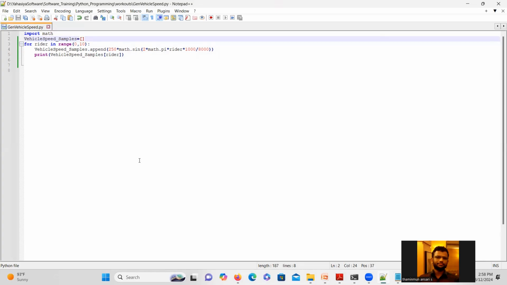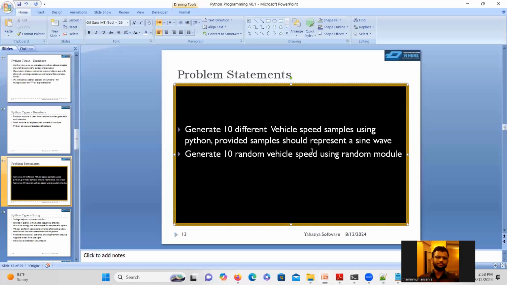So this is the corrected program. Here the list is initially created empty. Then we are running the for loop in the range 0 to 10, which is nothing but 0 to 9. The index will be 0 to 9, so 10 samples we will get. So we append the list with the discrete sine sample, and then we print the samples again. That's all. So we generated 10 different samples of vehicle speed, and it represents a sine wave.